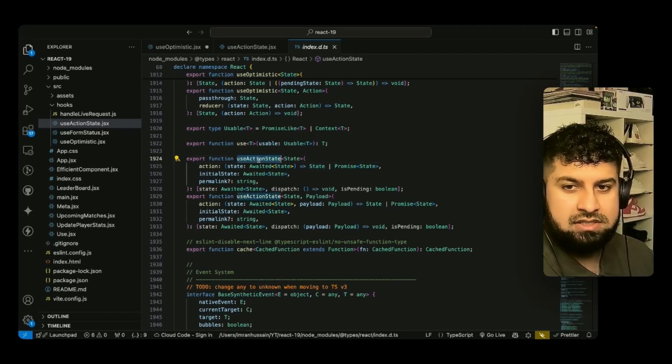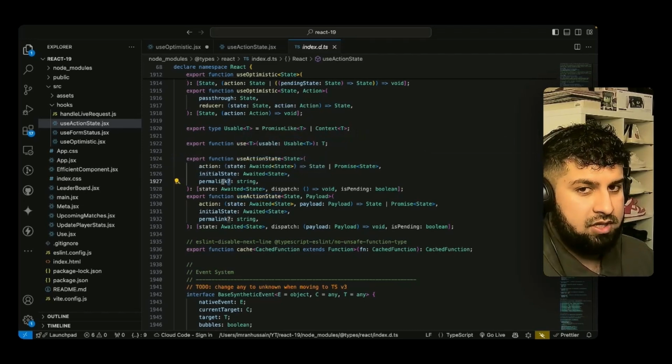So again, useActionState takes in two arguments, and then this one is an optional argument, which is a permalink.